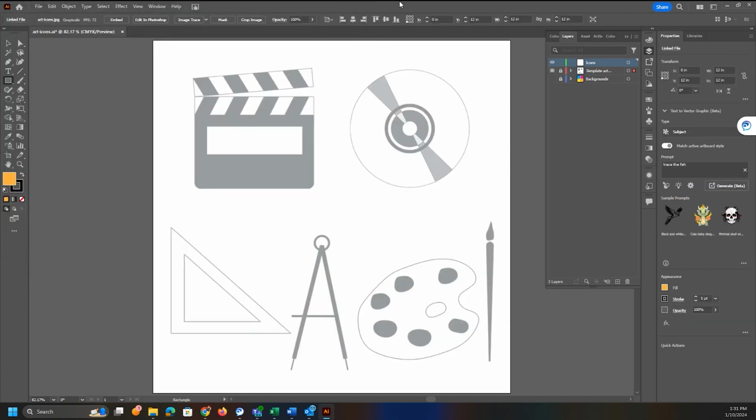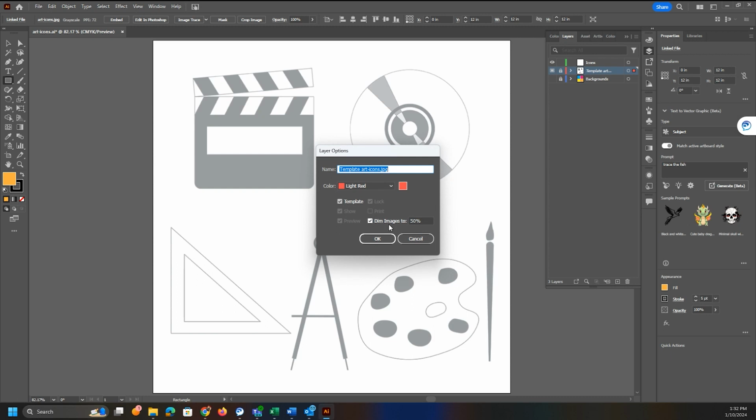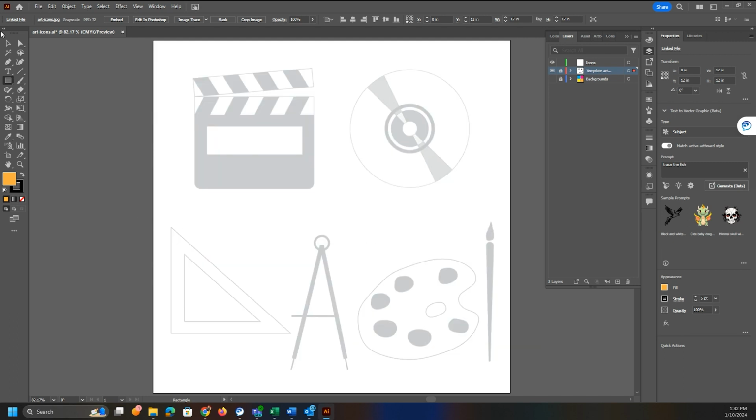Now, as you can see, everything is popped up. It automatically centers the document here, which makes it a little bit better. Now, as you can see over here, all of a sudden we have a new layer called template art, and it is locked so that you can't accidentally edit it. It automatically does it for you. We're going to double click on that thumbnail. We're going to dim it to 25%, and we're going to say okay, it's going to lighten that up a little bit.